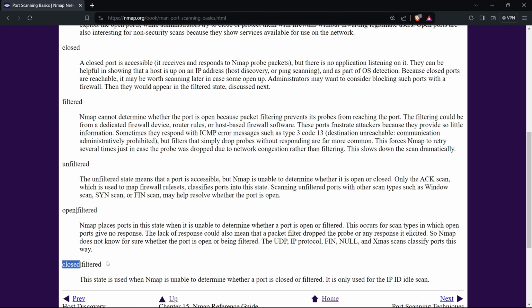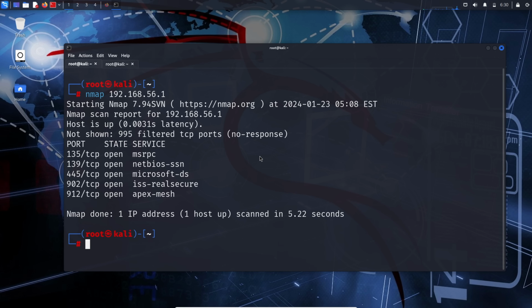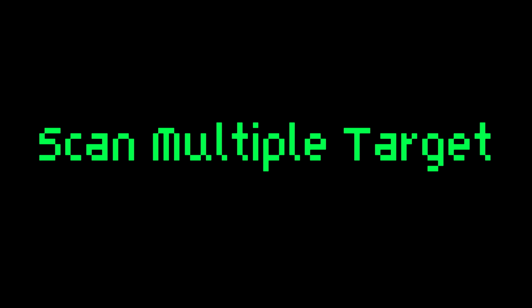Closed and filtered. A double mystery. The port is either closed or filtered, but the precise state continues to play hide and seek. So, with this voyage through port states, Nmap unveils the secrets of your target's service landscape.